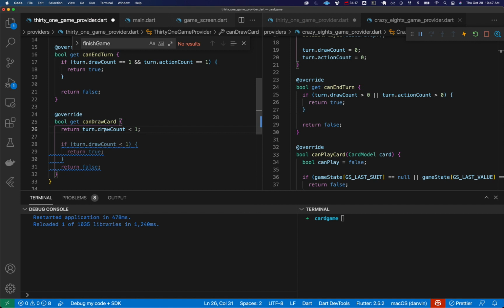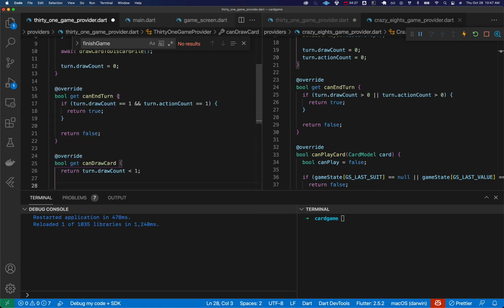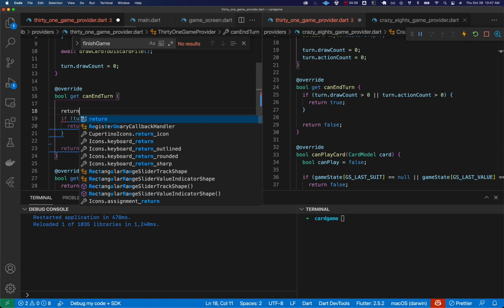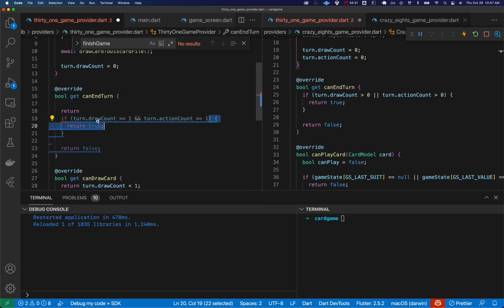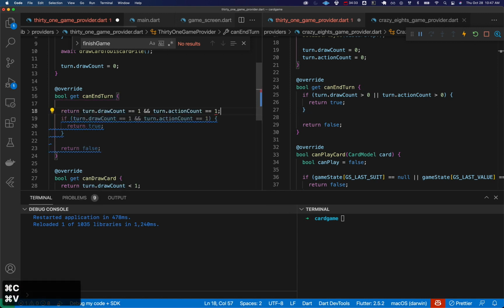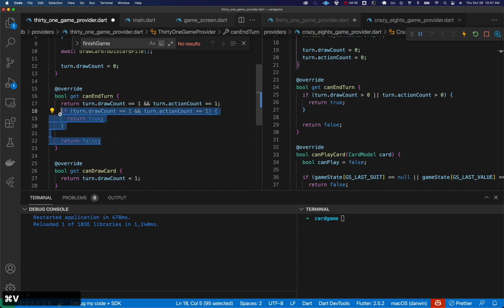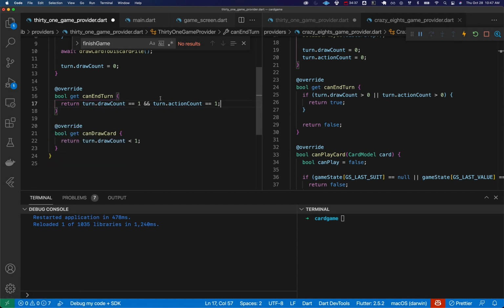So this is going to return either true or false. If the draw count is less than 1, it'll be true. If not, it'll be false. So that just cleans that up. And in fact, we can also do something similar here. We can literally just do this. It's nice and clean and less lines of code to maintain. Basically it's going to return true if these two conditions are true. Otherwise, it will return false.